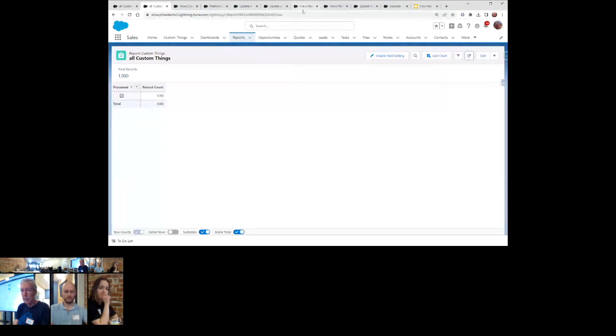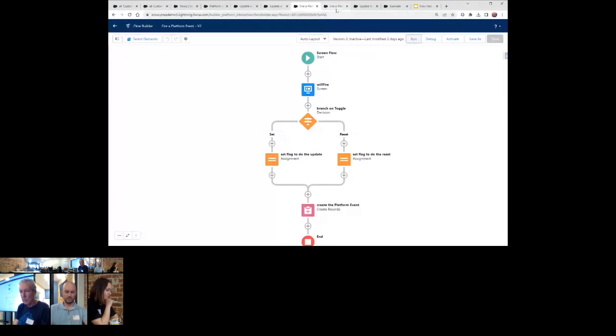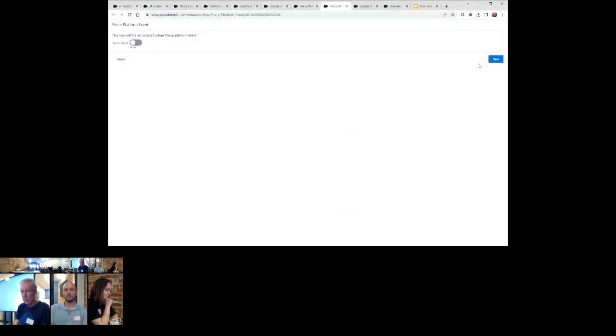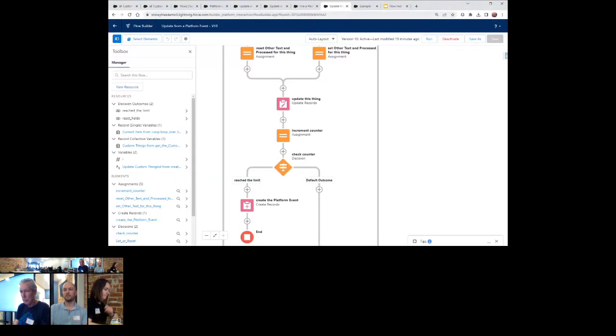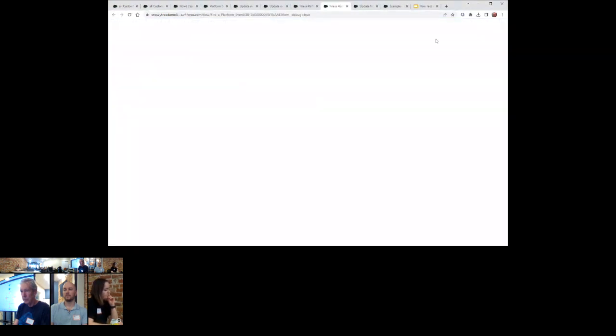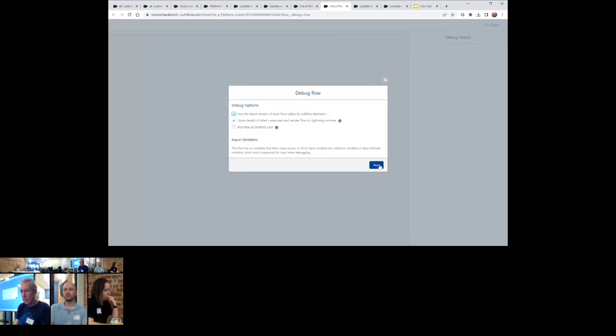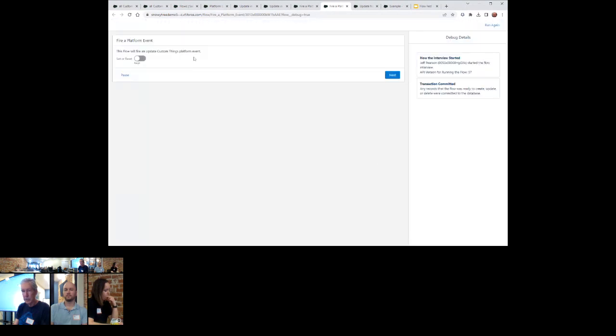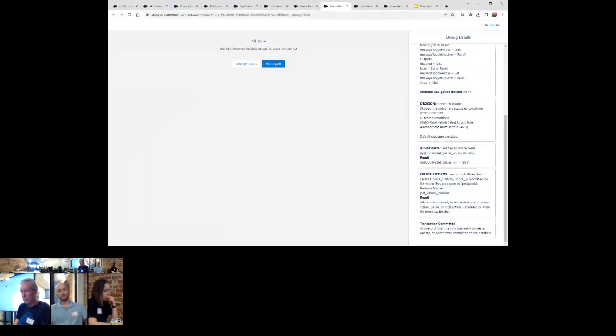And I can come over here and I still have my debug. Actually, I'll just debug again. So the flow that fires the platform event creates a platform event. I'll debug this, run it, and just leave it as reset. Click next. Now you can see on the debugger all the elements and what they've done.